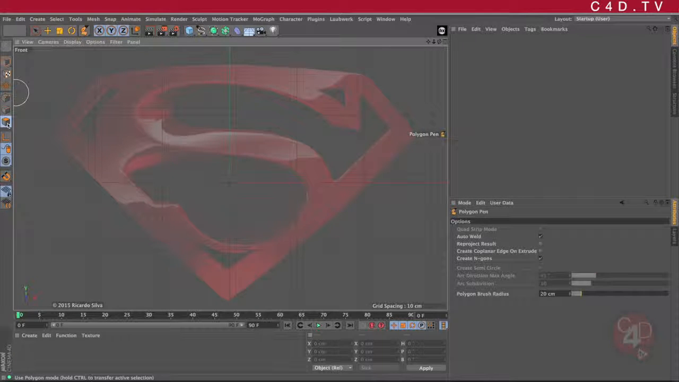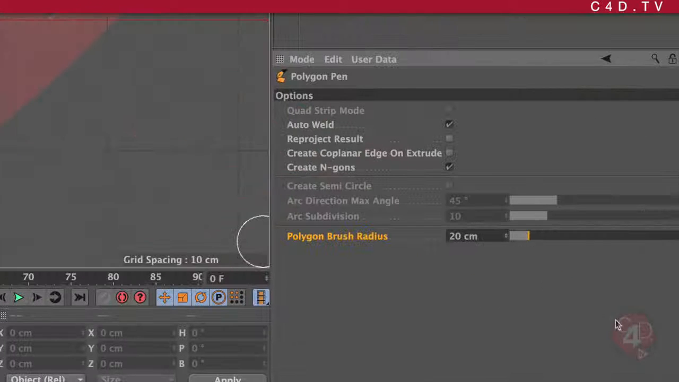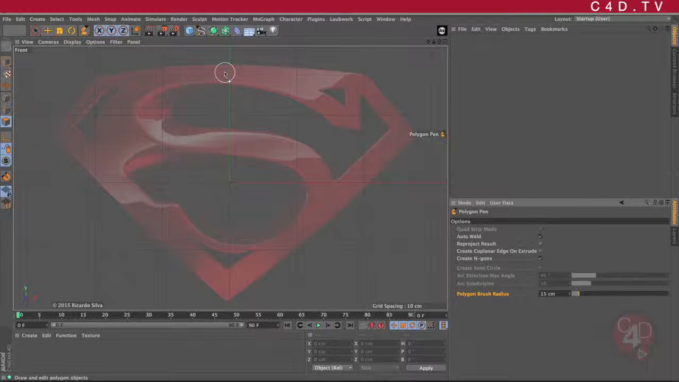So I go to the actual polygon face mode, and then my polygon brush gets enabled, and I can adjust the brush size or radius by going here. I'm going to maybe make it 15 centimeters, which is more or less the thickness of that polygon there. Maybe a little lower, maybe like 10 or 12, something like that. Yeah, that would be just fine.